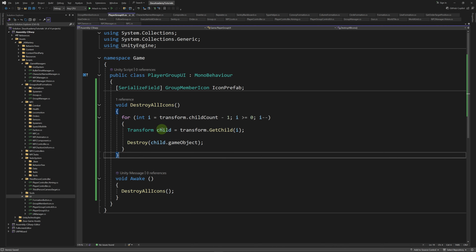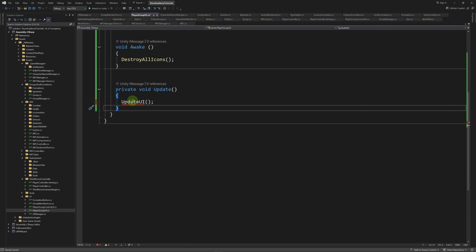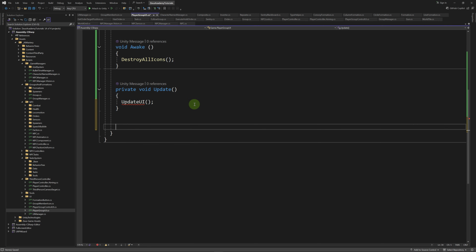We're going to loop through the list of children from the last child to the first child. So we're going to use an inverted for loop. Then we're going to get the child using transform.getChild at the index I. Then we're going to destroy child.gameObject. Then let's define an update method. In here, we're going to invoke an update UI method that we're going to define here.